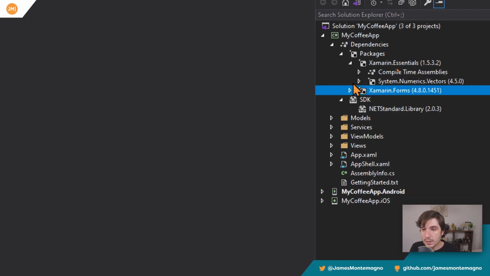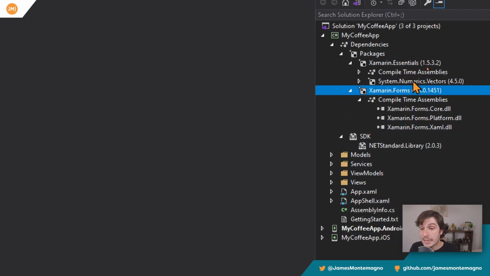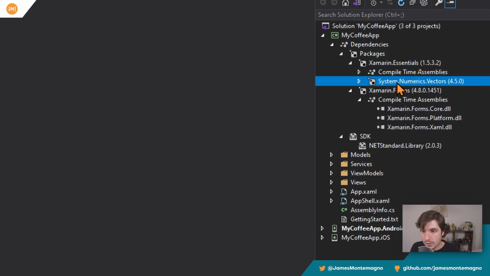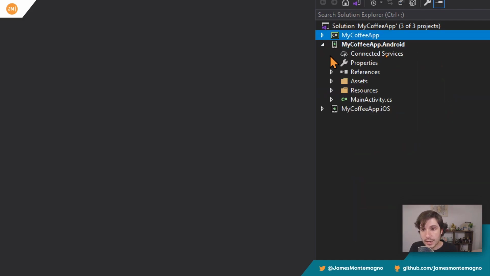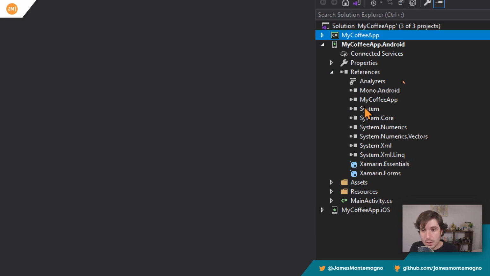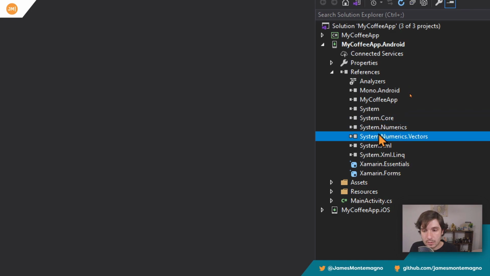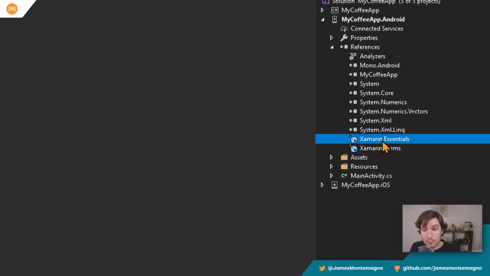You can have a drop down here that will show you what's included if there's any dependencies. So we can see inside the .NET Standard version of Xamarin.Essentials, System.Numerics.Vectors is required, and for Xamarin.Forms, nothing's required. That's nice. Now, if I go down under Android and iOS, under References, we'll see a bunch of different system libraries that are used. Then we see this little NuGet icon here because that's where Xamarin.Essentials and Xamarin.Forms are.